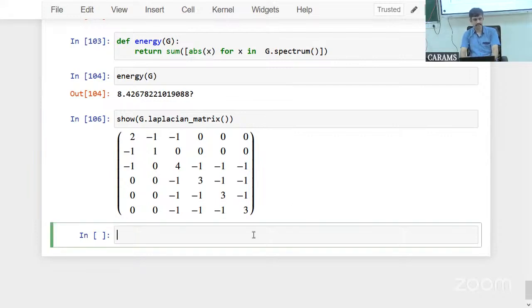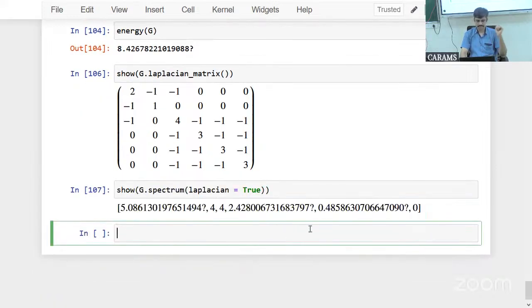Again, you can take the Laplacian matrix and then get its spectrum, or else you can directly ask for spectrum, but with this optional parameter set to true. So if you say, again, G dot spectrum, Laplacian equal to true, it will give you the Laplacian spectrum rather than the adjacency spectrum. Okay. Here 0 happens to be an eigenvalue. Does it happen to be an eigenvalue, or if I change the graph, maybe it won't be?